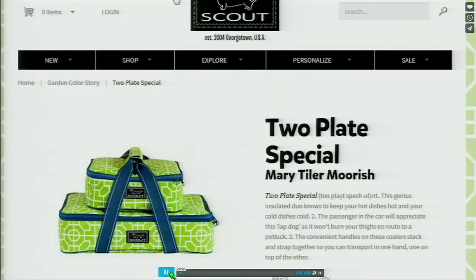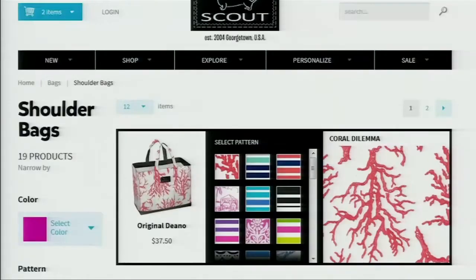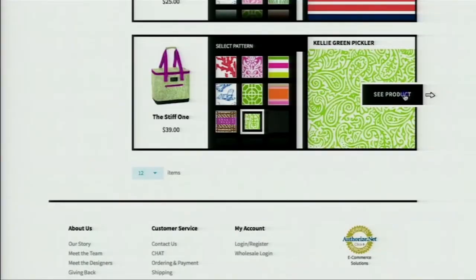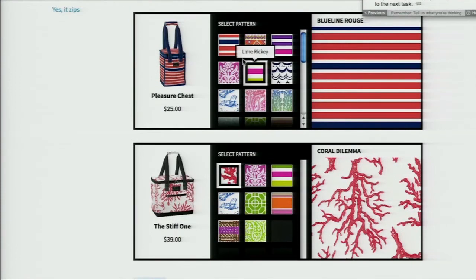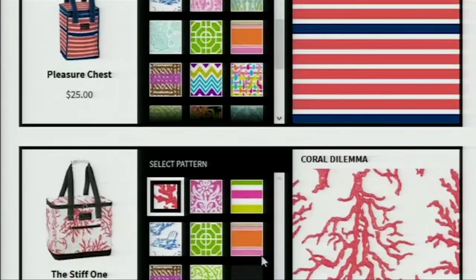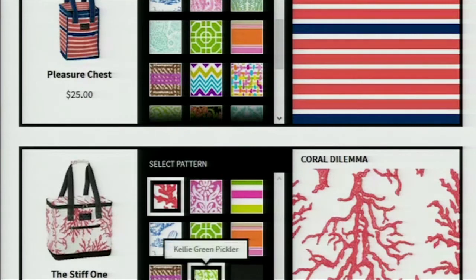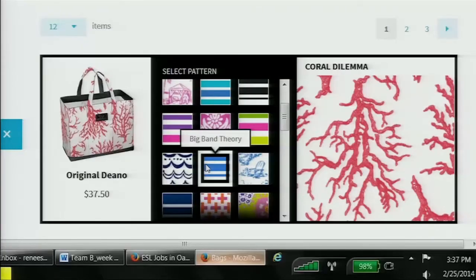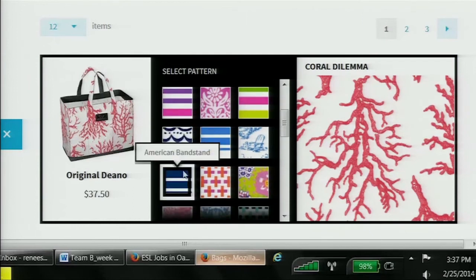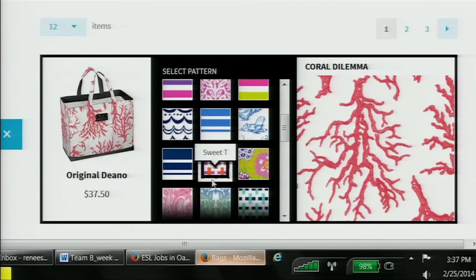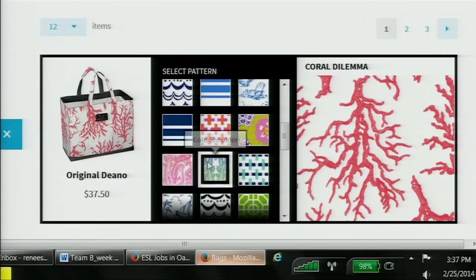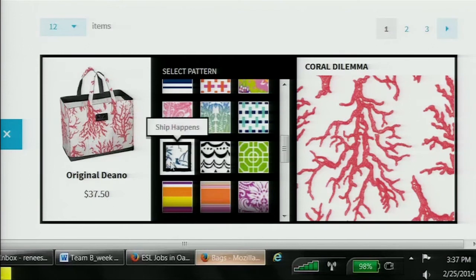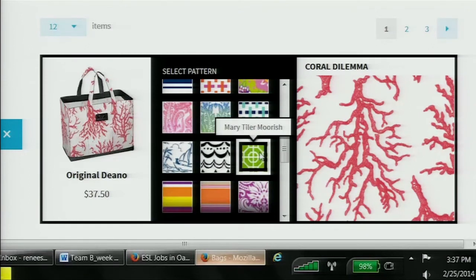This is pretty funny. So Mary Tyler Moorish, very cute. Very cute names. I like the quirkiness. And I really love the name on this Kelly Green pickler. It's so cute. The stiff one. The names of these are really funny. So I would say Lucia Platy. Big Band Theory. I love it. American Bandstand. Oh my god. Sweet Tea. These are fantastic names. Pedal Pusher. Mint Tea. Cold Shelter. These are... Ship Happens. Oh my gosh. These are like the best names ever.